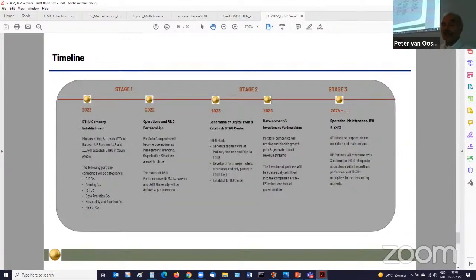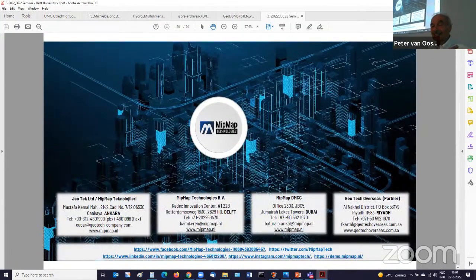This is the stage timeline to establish that. That means in 2022, I have to come up with the strategy, and from 2023, it can be implemented. This is MipMap, and these are our offices in Ankara, Delft, Dubai, Saudi Arabia. Also, we have an office in the US.